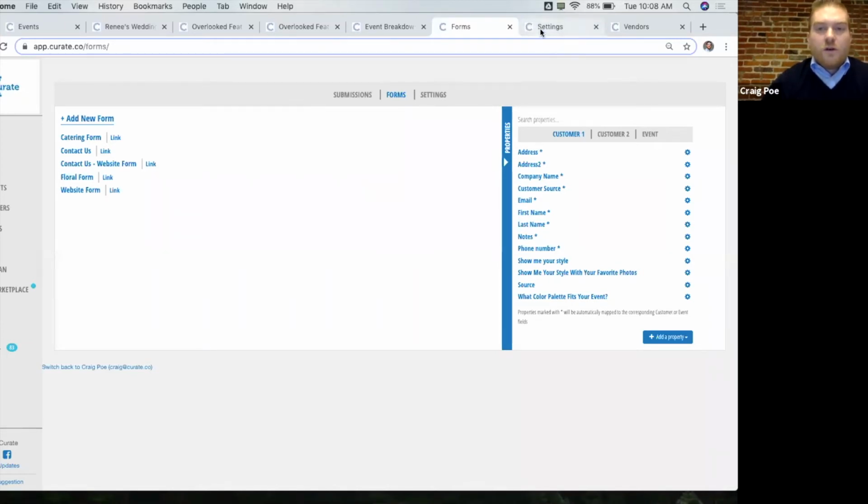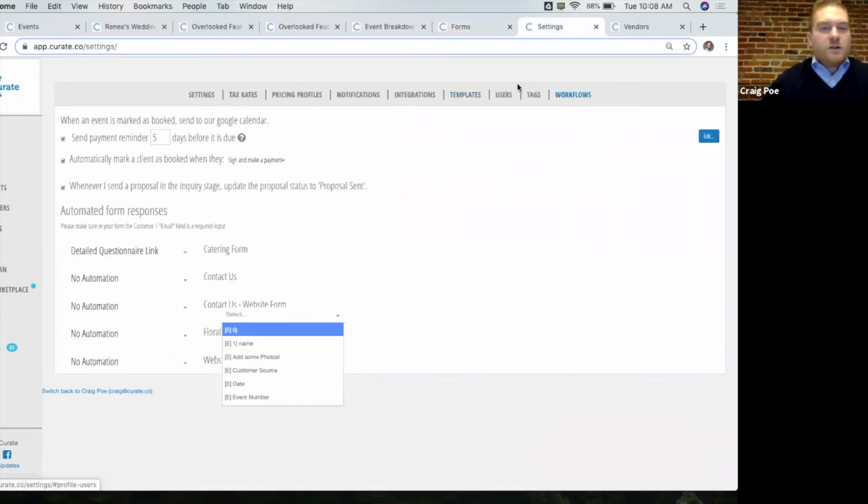which is workflows. So workflows we're back in our settings tab. Over on the far right-hand side is going to be workflows. So this is going to be all of your kind of automation, so to speak, within Curate. This is an area of the software that we're looking to really build out as well within the next quarter, because this has been heavily kind of requested as well. So right now, you can send out automatic payment reminders.